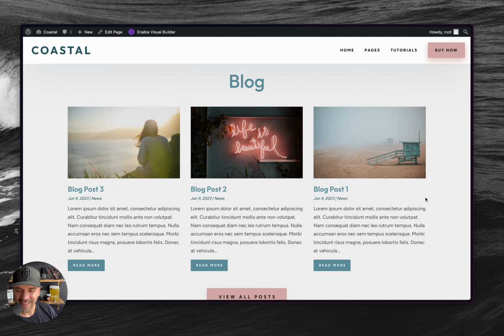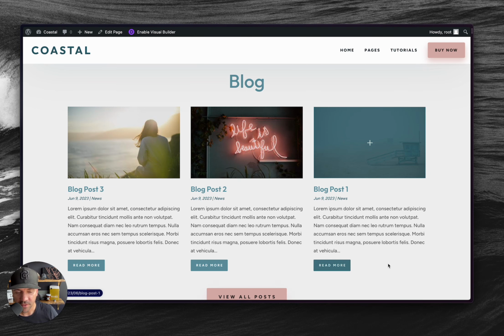One of the styled items that isn't stylable, if that's a word, in the Visual Builder is the blog post read more link. Normally it just says read more right after this, and I like them to be buttons, and so I actually styled them in the style sheet to be buttons, and this is how you can change those.